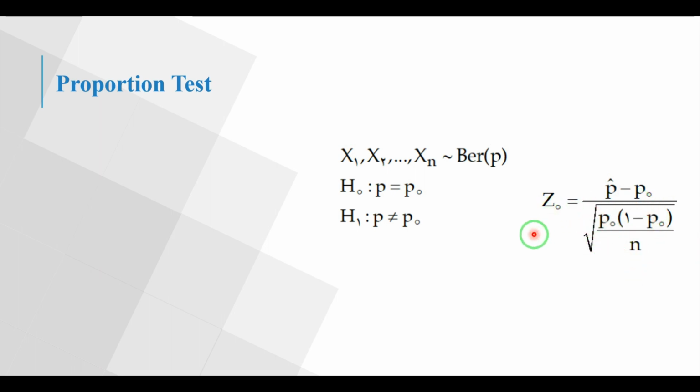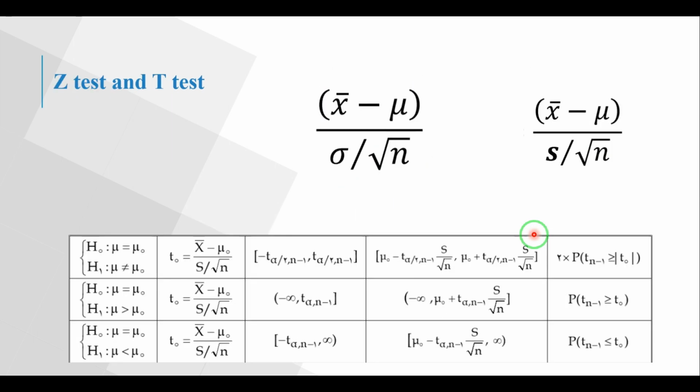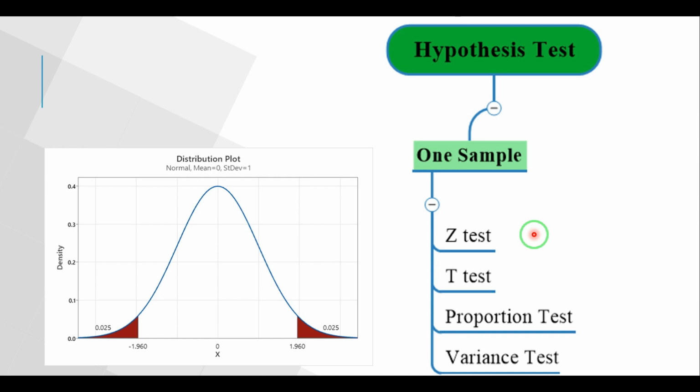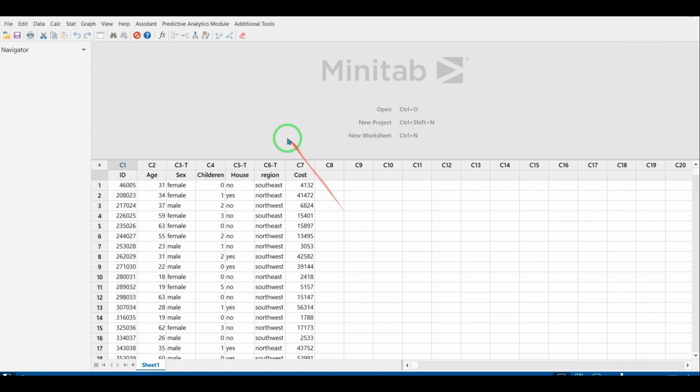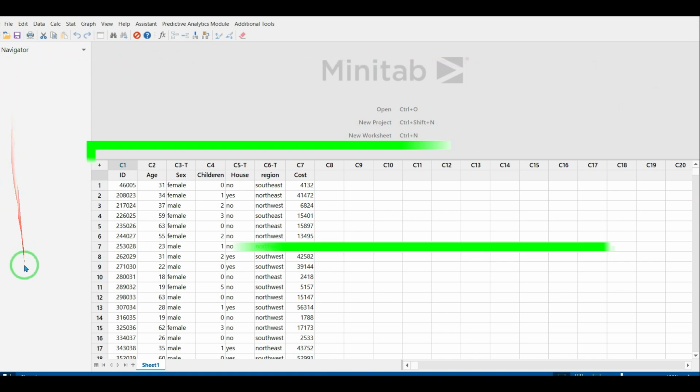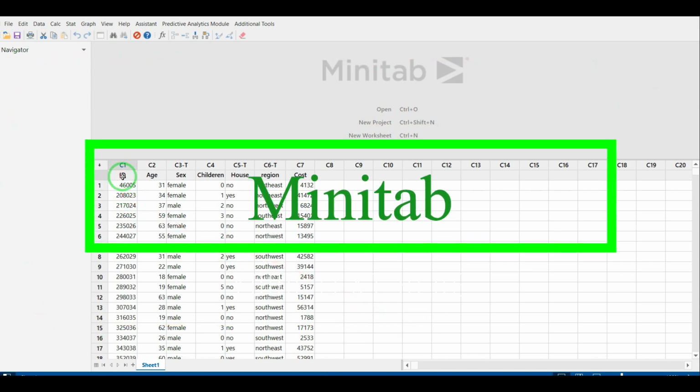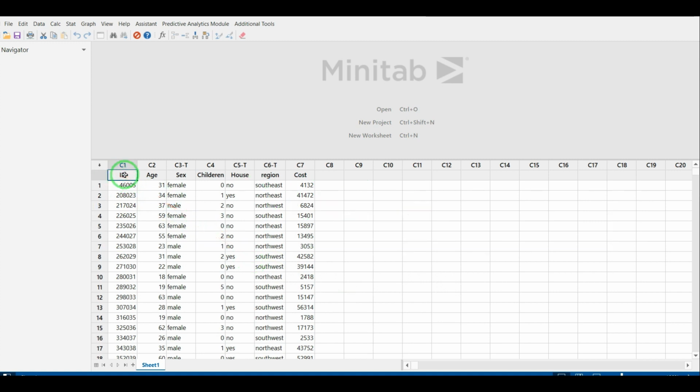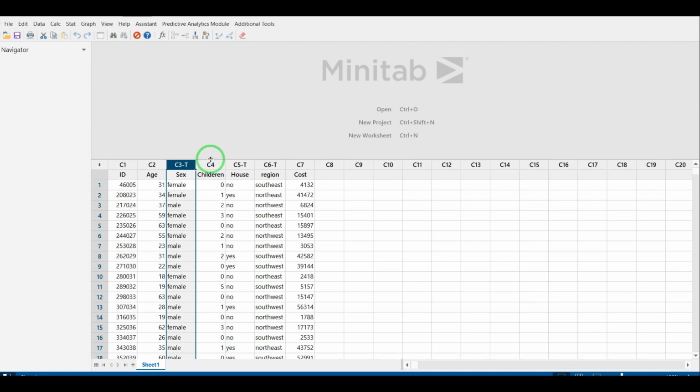Now it's time to see how we can conduct these different statistics on the real data set in Minitab. As I stated earlier, we use Minitab software, and here is the general overview of the Minitab software. As you can see, here we have our data set. We use a sample data set in which we have the columns called ID, age, sex, children, house, region, and cost. We are going to conduct different hypothesis tests on this data.